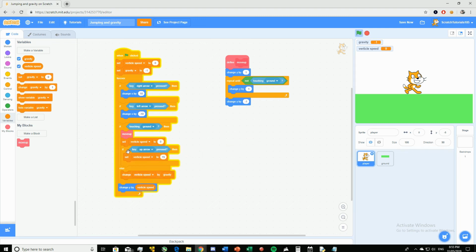Now you're going to make sure that this is put at the bottom, because if it's put at the top, then he won't actually jump. See, if I go here and I press the up arrow, he won't jump. So we're going to make sure that that is after the set vertical speed to 0, and your guy will be able to jump. So now you can run around and jump.